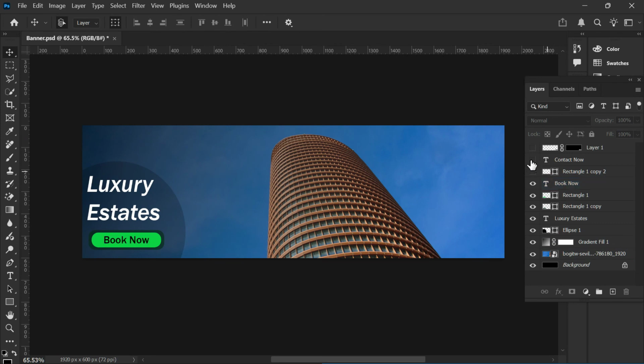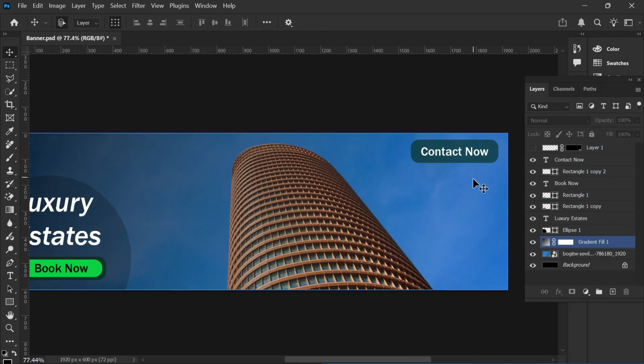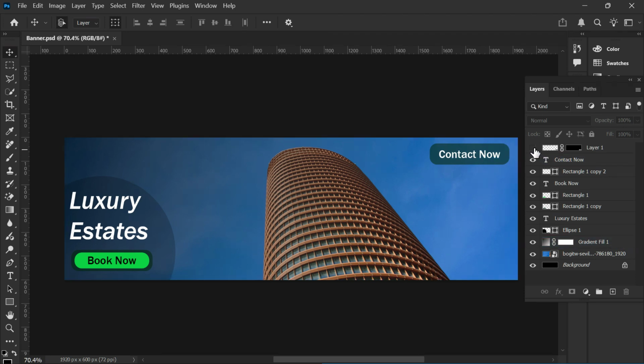Select the Rectangle tool again and draw a small rounded rectangle. Choose a color that stands out from the rest of the banner. Then select the Type tool and add text such as Shop Now, Learn More, or Get Started. High contrast colors usually work best for call to action buttons because they grab attention quickly.